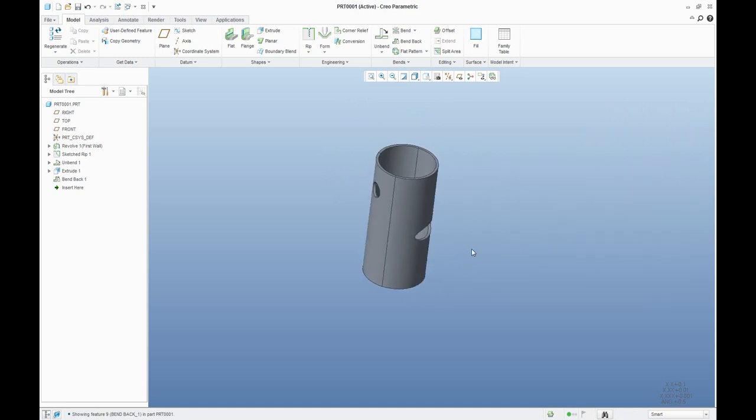So sometimes it's really useful to use the sketched rib if you need to create the rib on any face. I use it many times for the revolved features. I'd like to continue with another type of rib, and it's an edge rib or surface rib. What does it mean and how does it work?